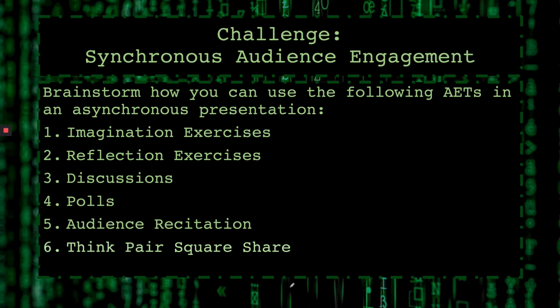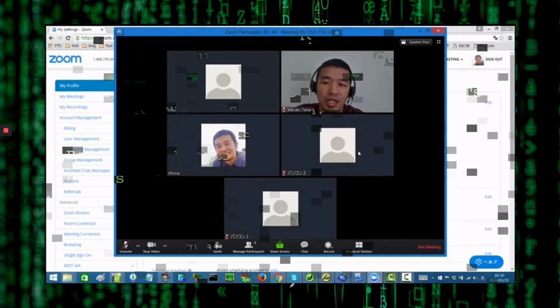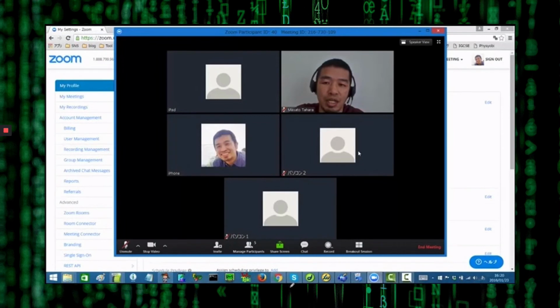And then lastly, think, pair, square, share. So how might you do a think, pair, square, share online? Well, it's great when you use great online presentation software. Because number one, you can just have people, depending on the size of the group that you're talking to, think, pair, square, share just together if it's a small group. Or you can have people do it through the chat feature as well. Or you can also have people do it in breakout sessions on Zoom.